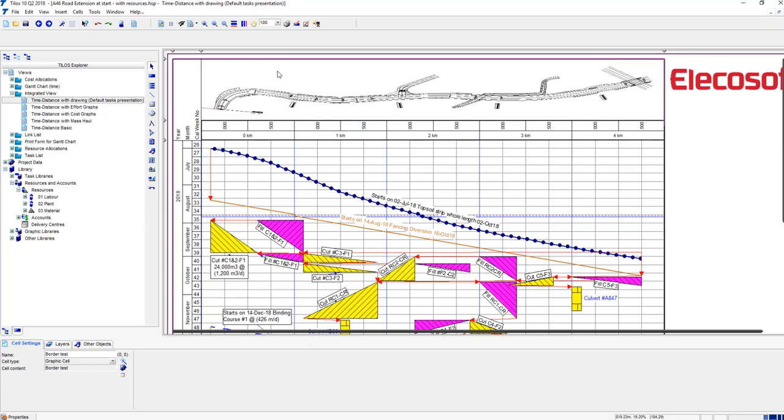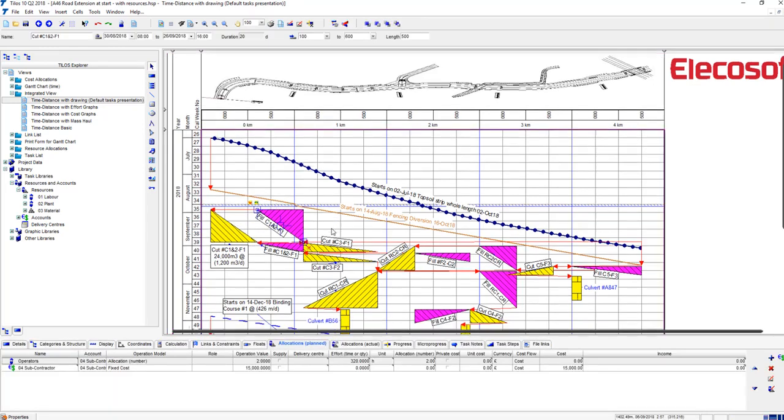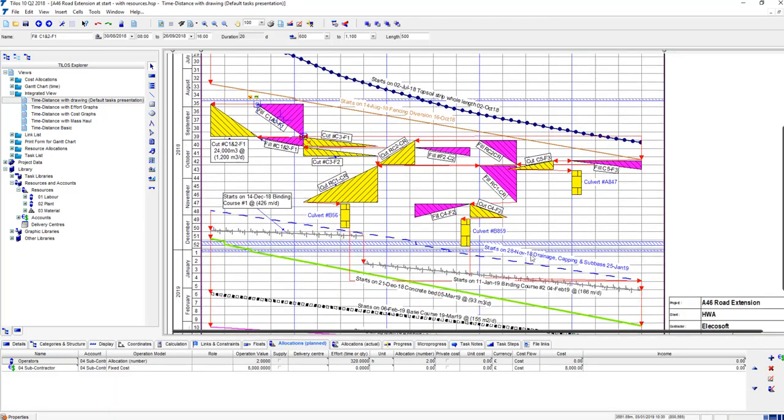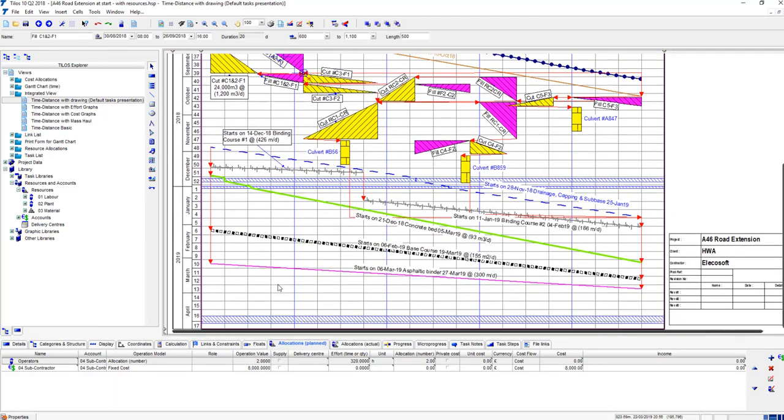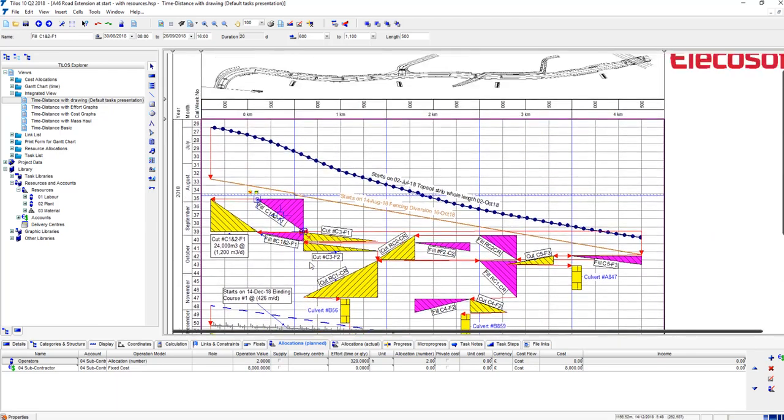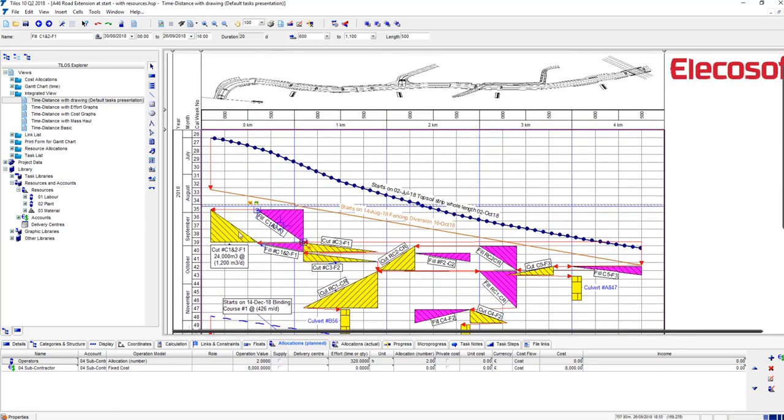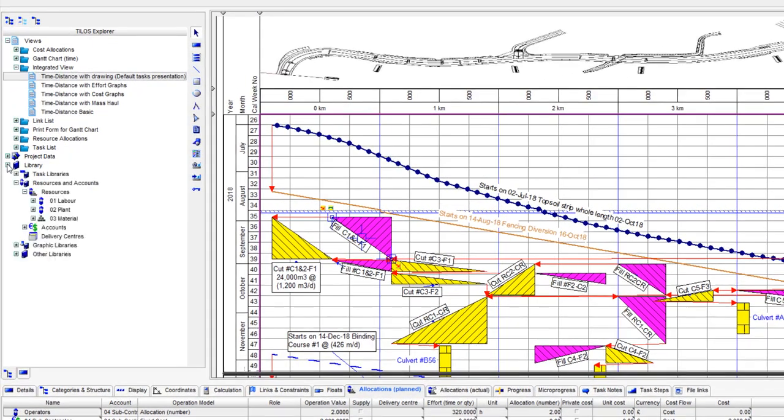So we've expanded our Tilos project to include a few more activities, all these cut and fills and different drainage and binding concrete. So we've got a detailed plan, a time plan, which is working for us. And now we're going to start to think about resources. So in the library, on the left-hand side of the Explorer, we've got a section called resources and costs.